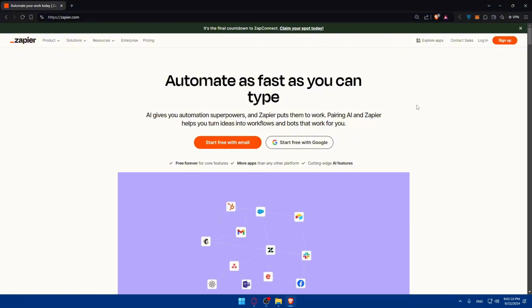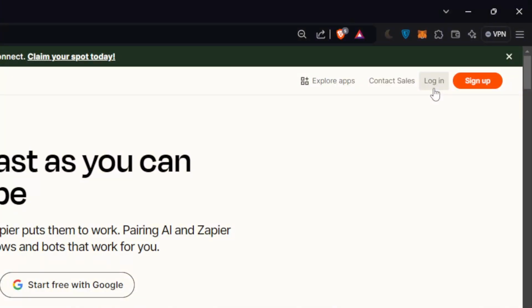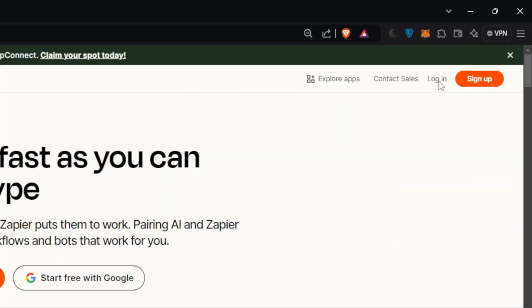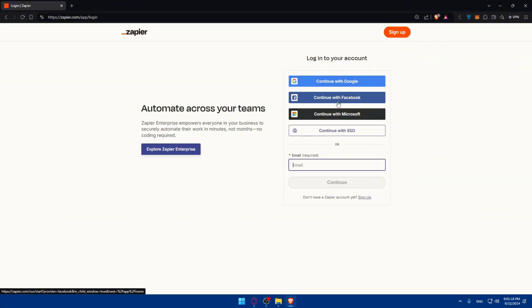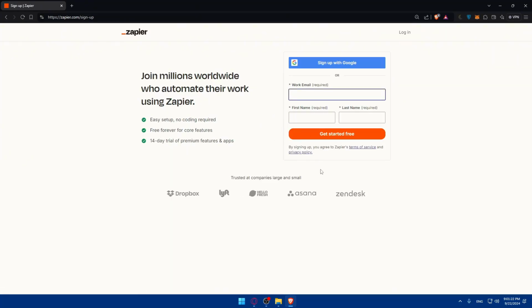The same goes for Zapier. If you don't have an account yet, go to this login option and click on it to log into your account. And if you don't have an account, click on sign up to create one. You can use Google, Facebook, or Microsoft, so you don't have to go through all the boring steps of creating or logging in.